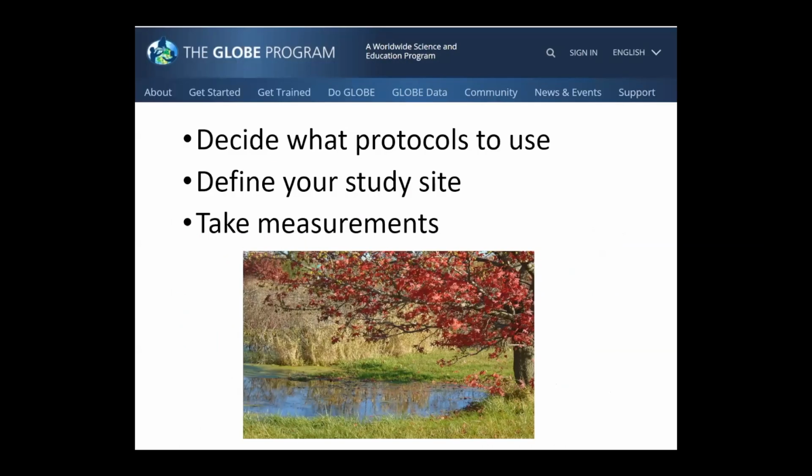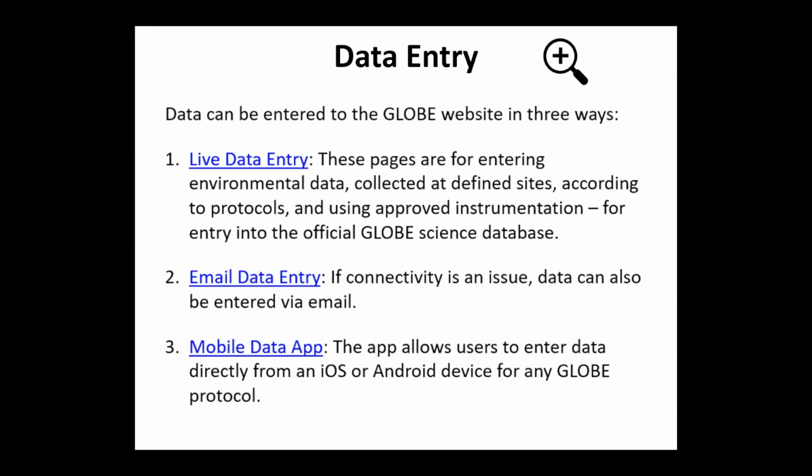So you're all trained now. So how do you do GLOBE? Well, you decide what protocols you want to use. You define your study site. You take measurements. All of this is clearly outlined on the website. So not to worry about having to search for anything, because it's all right there for you. It has your data entry sheets, your study site sheet, and so on and so forth, and it tells you exactly what to do. Next thing would be data entry, and you can either do it directly on the website, you can email it, or you can use an app.